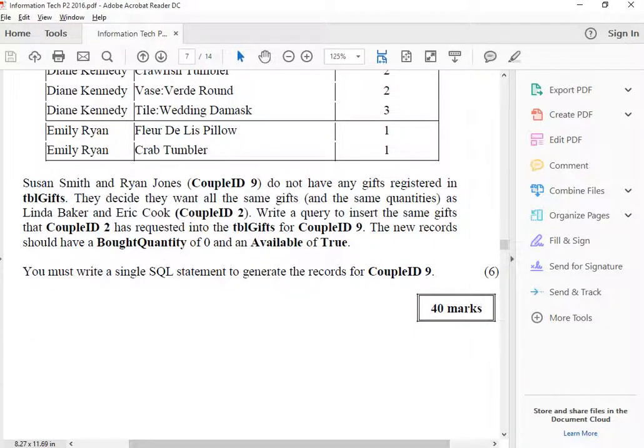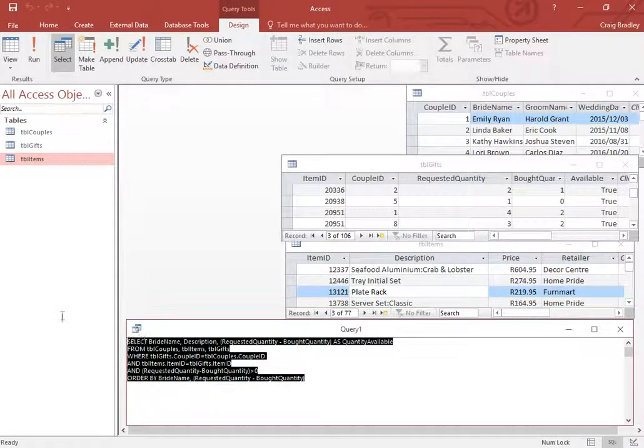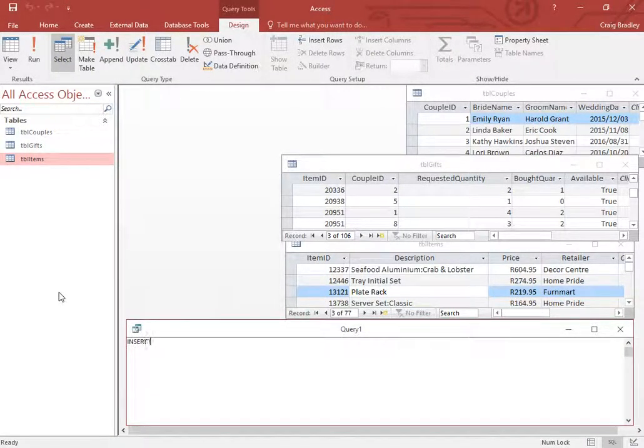So let's go and do this. We're going to literally say insert into TBL gifts. So now we put in the field values we want. In TBL gifts we want item ID, comma couple ID, comma requested quantity, comma bought quantity, comma available.